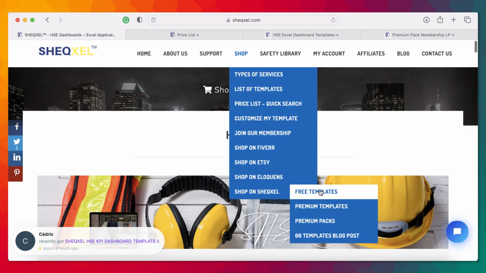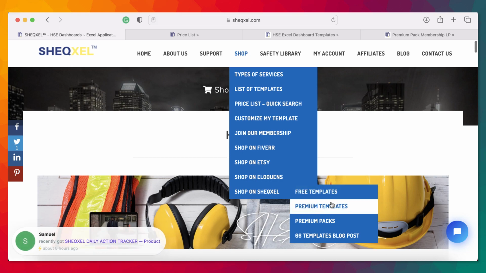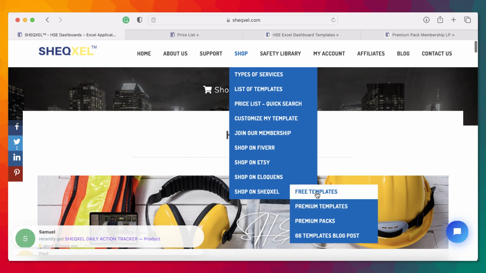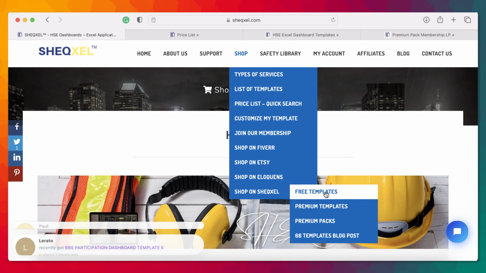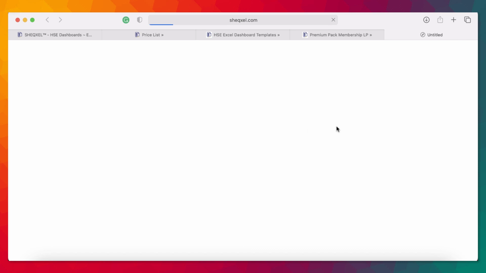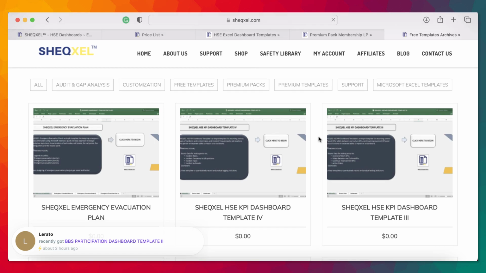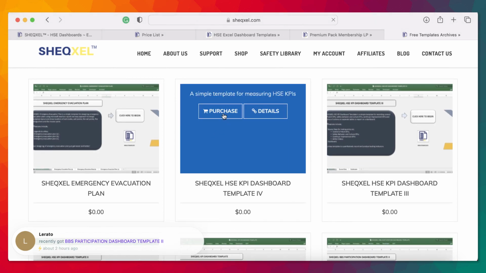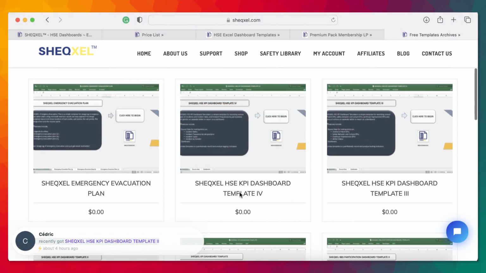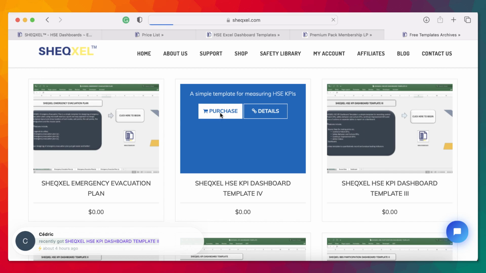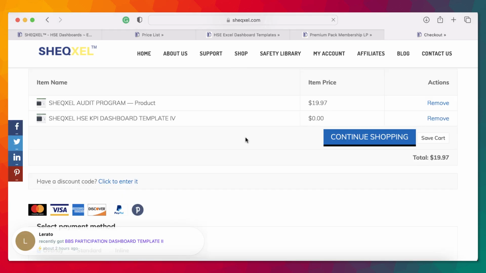Now take note, we have free templates and then premium templates. Free templates do not have a price tag. However, you're going to be seeing buttons like purchase. The fact that there's a purchase button does not mean that you have to spend money. Let's take an example. If I come here, I see purchase has a zero price tag. If I click on purchase, it takes me to the checkout page, and I provide. So let me just remove it. This is still in there.